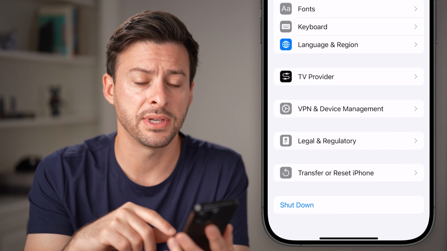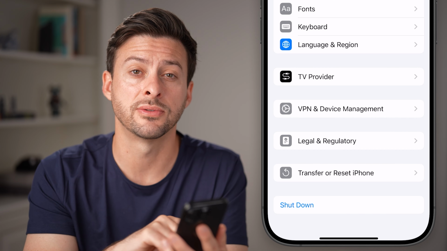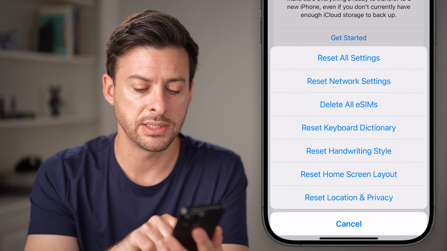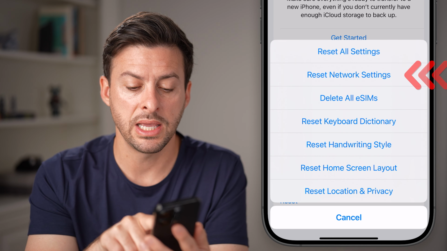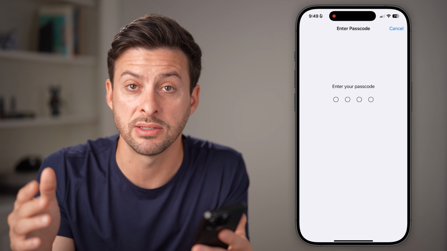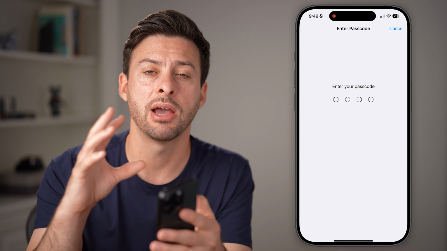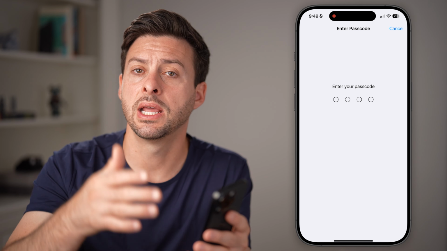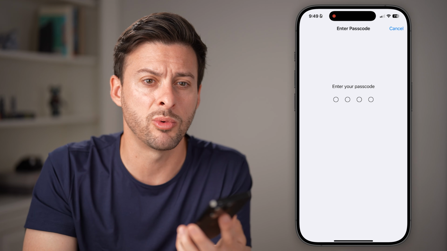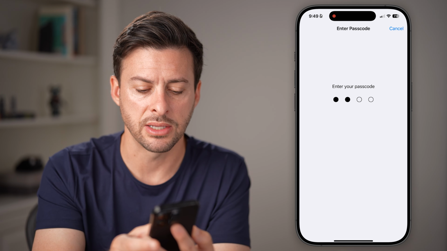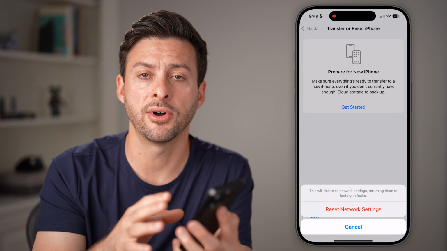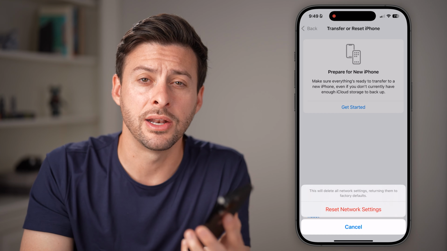If that still doesn't fix it, the last thing you can do is hit the transfer or reset iPhone here. And next we'll tap on reset. And from here, we're going to hit the reset network settings. This will bring all of your network settings back to factory default, including how your phone and iMessage connects to the internet and sends the send later message to someone else. So enter in the passcode for your phone and then just reset this back to factory default and then try it after that and it should be working.